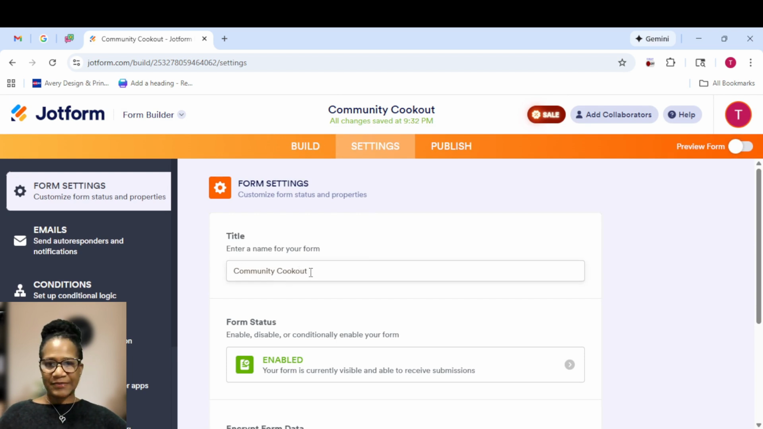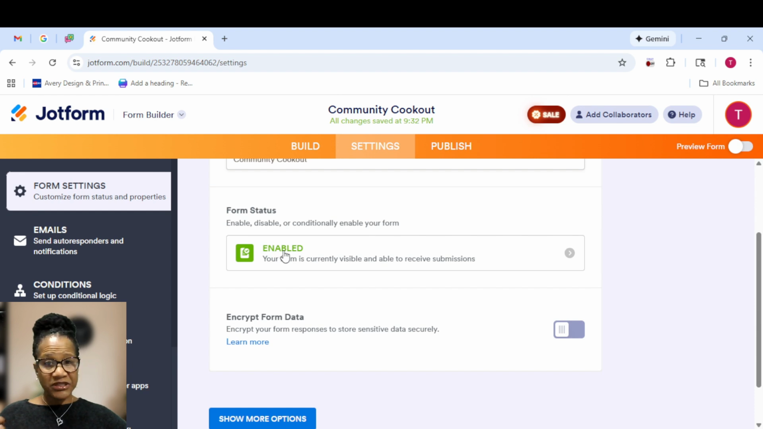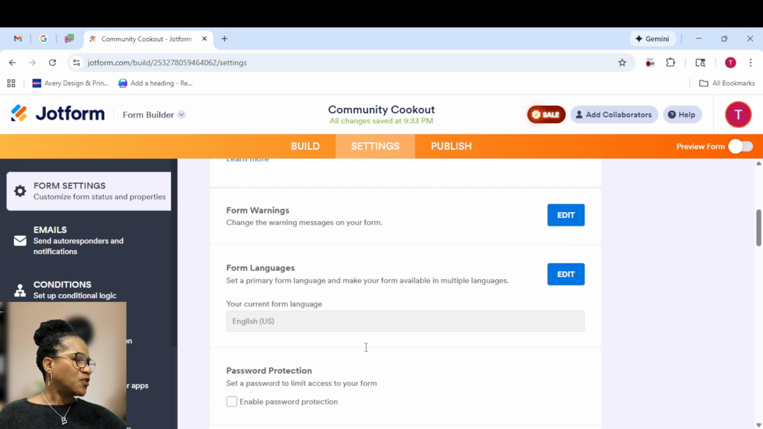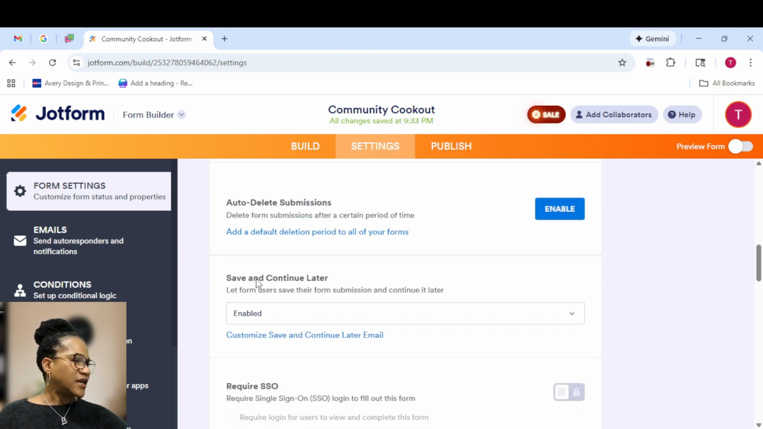And on the settings tab, I'm going to confirm the name of my form. I'm going to make sure my form is enabled so that when I send it out to other people, they'll be able to use it. And then the other thing I want to do is under show more options, I want to make sure that save and continue later is enabled because we enabled it inside of the submit widget. So those things are all set. Now the last thing we have to do is determine how we're going to publish this form.